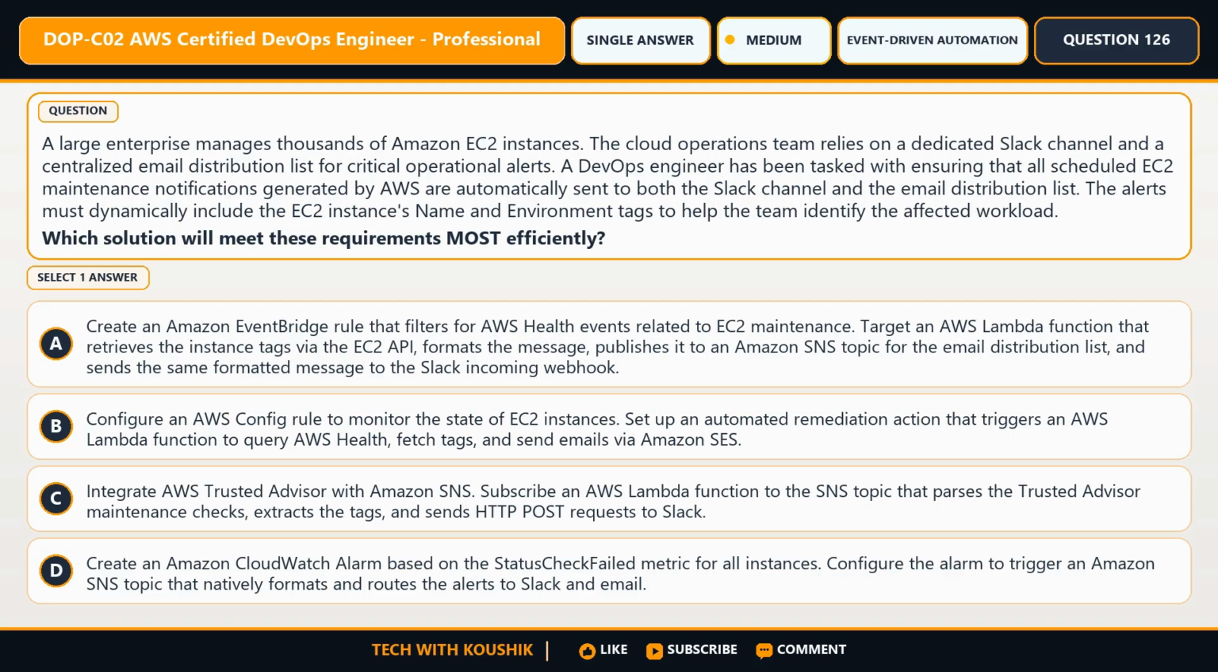Target an AWS Lambda function that retrieves the instance tags via the EC2 API, formats the message, publishes it to an Amazon SNS topic for the email distribution list, and sends the same formatted message to the Slack incoming webhook.